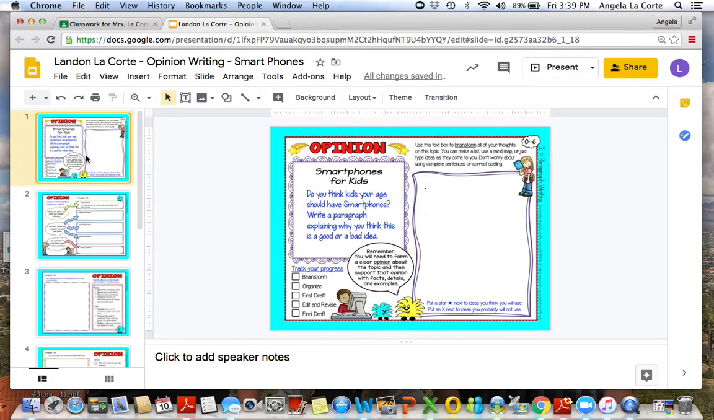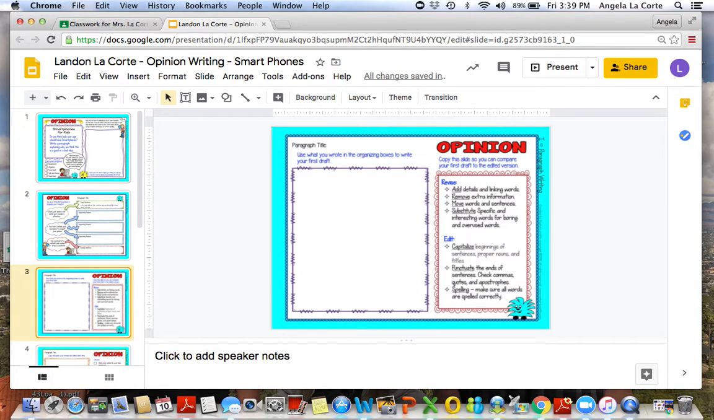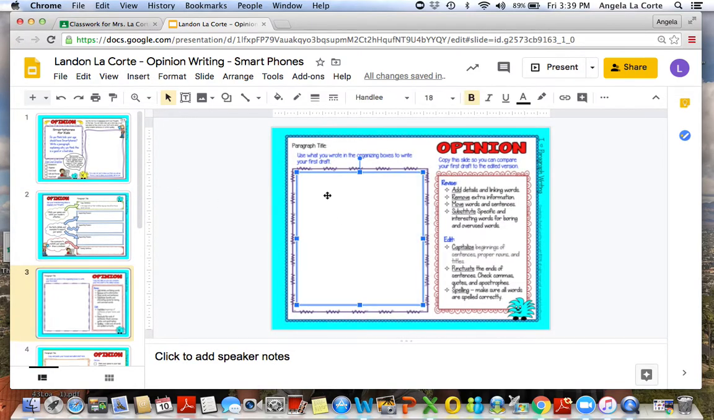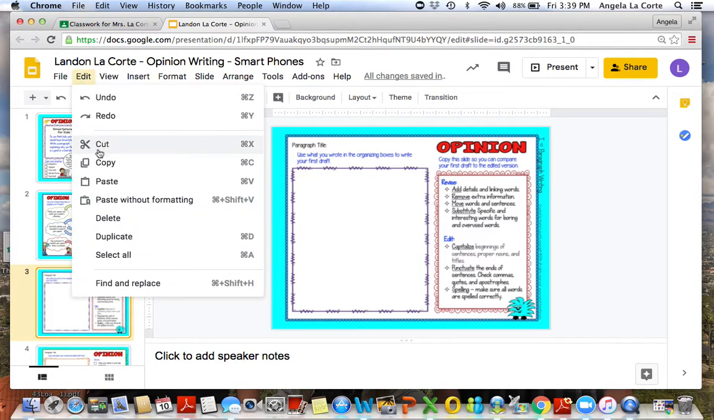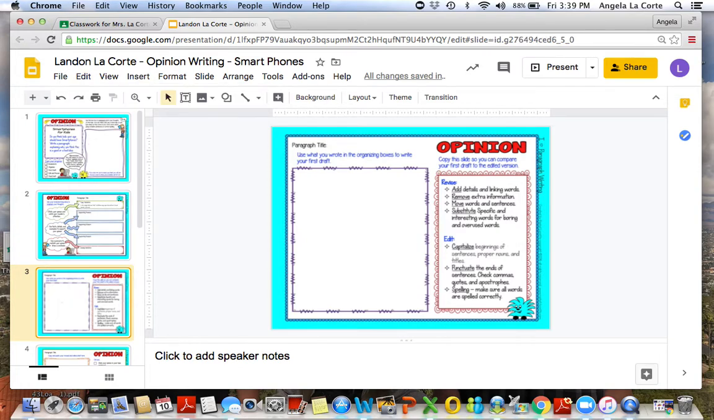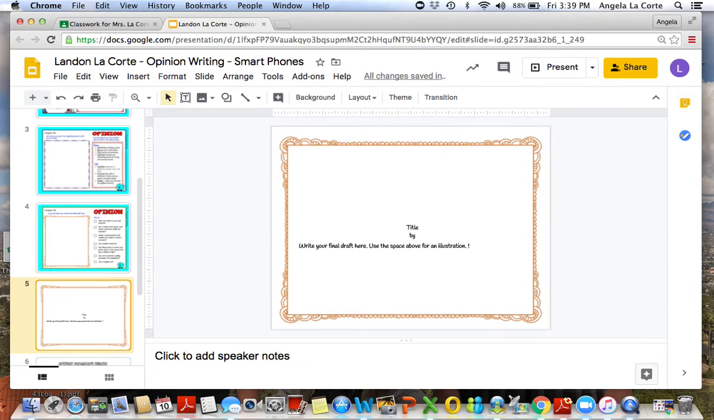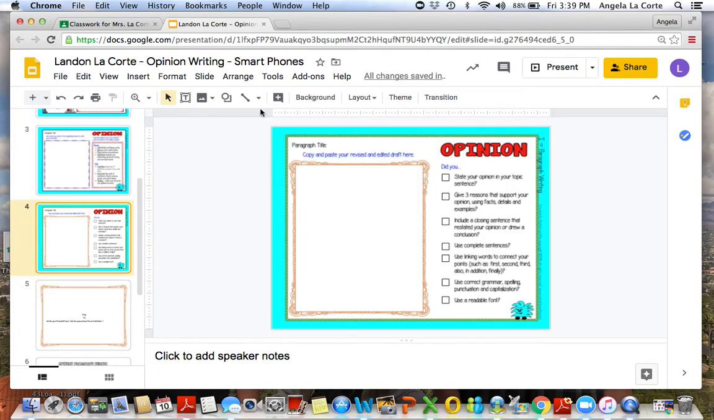Again, you're going to go through each of these slides and just type in those text boxes. You can even copy from here when you've done your rough draft and copy it into the next page. You can go to Edit and then Copy, select all your text, copy it, and then paste it into the next slide. When you're all finished, this automatically saves for you, so you can just close your Google Slides.